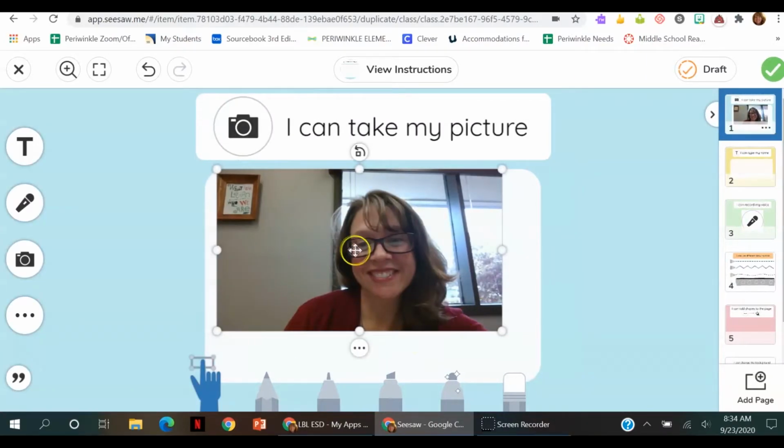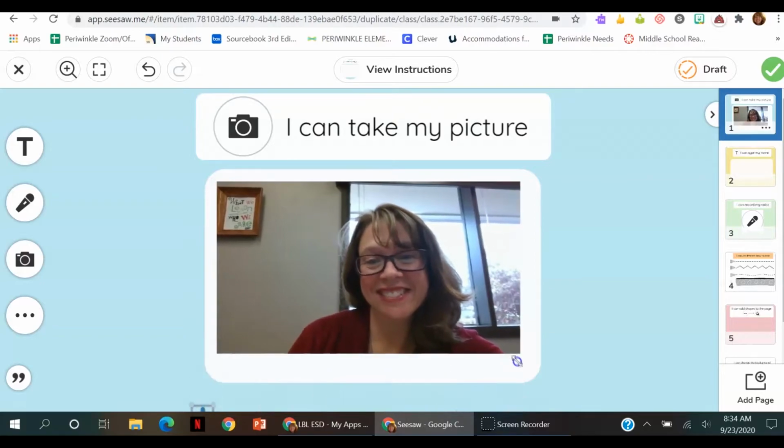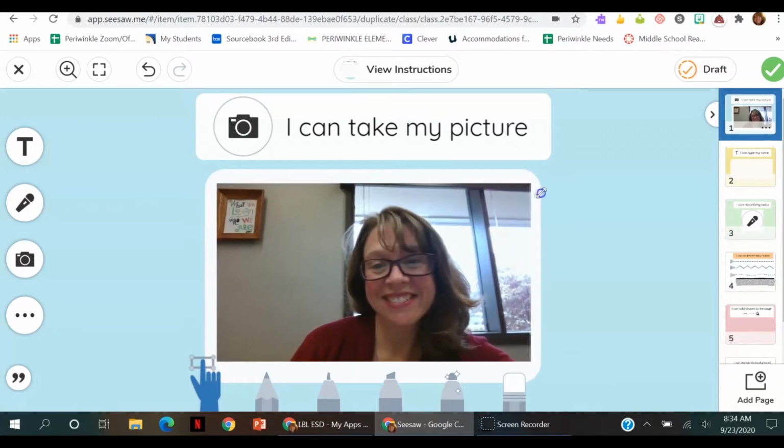Okay, now, as you can see, this photo right here, we're going to drag and pull it so that it can fill that whole space. And see those little dots? We use those dots to change the size of our picture.